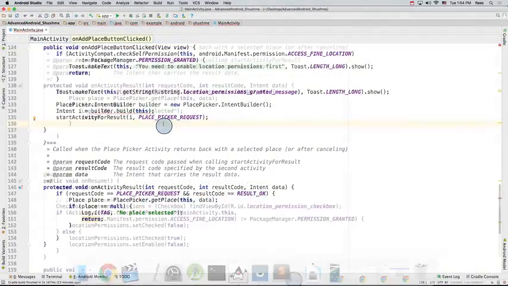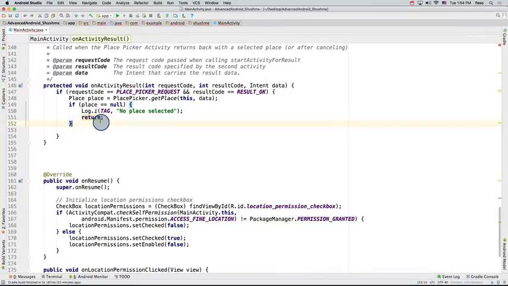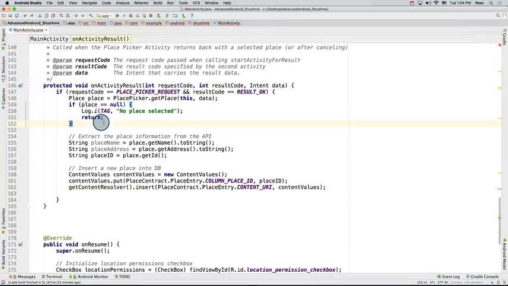So back in our code, let's extract the place ID from the Place object and then insert it into the database by creating a ContentValues object and then passing it into the content resolver insert method.